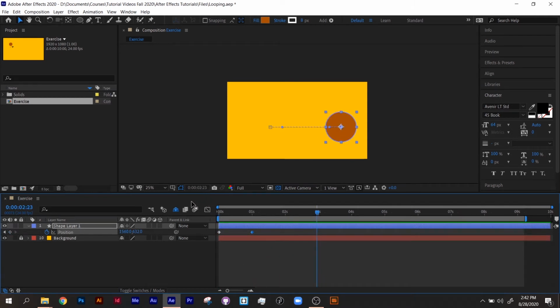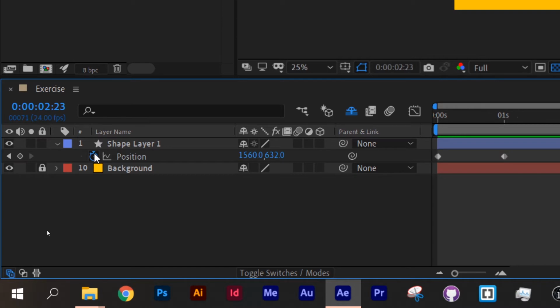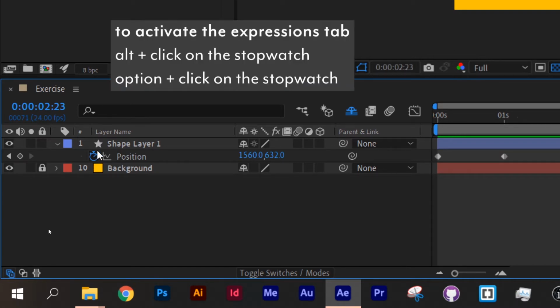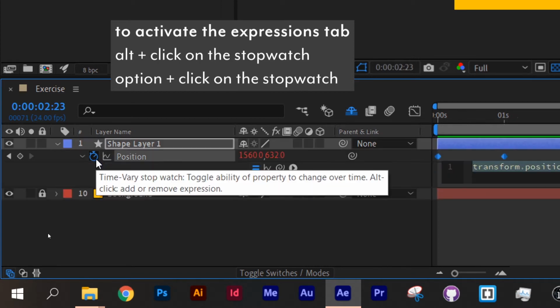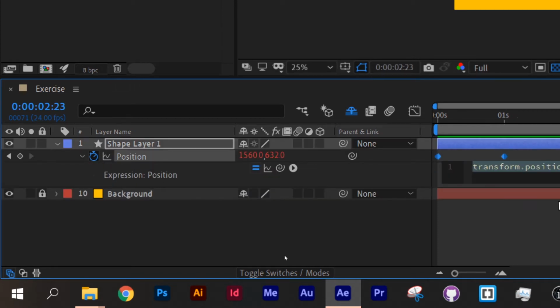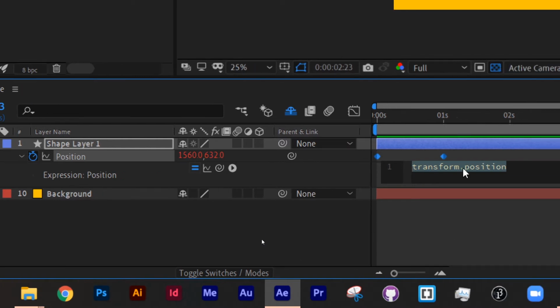If I want to have this action loop over and over again, what I'm going to do is click on the stopwatch while holding down Alt or Option. So you have to hold down Alt or Option, which is directly next to the space bar. And when you hover over, you'll see that pop up. So this is Alt click to add or remove an expression. And when I Alt click, it sends me to this temporary window where I can type in some code. And this is based off of JavaScript.